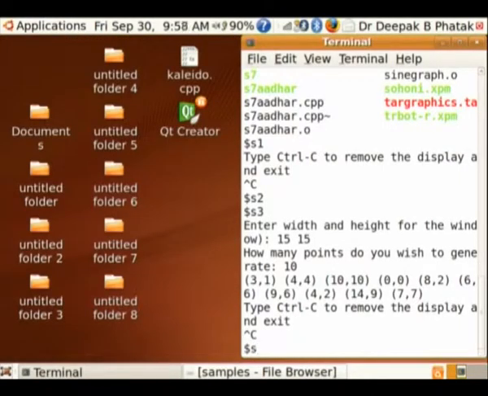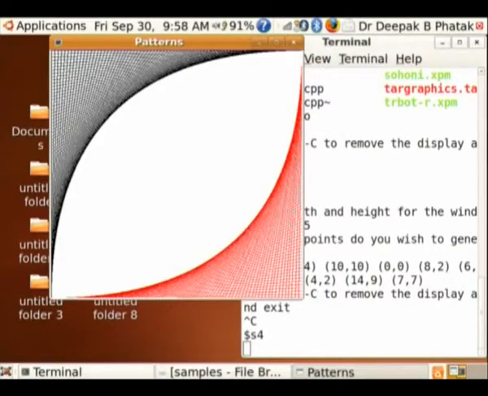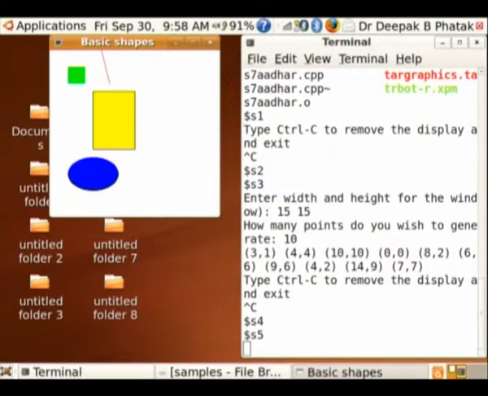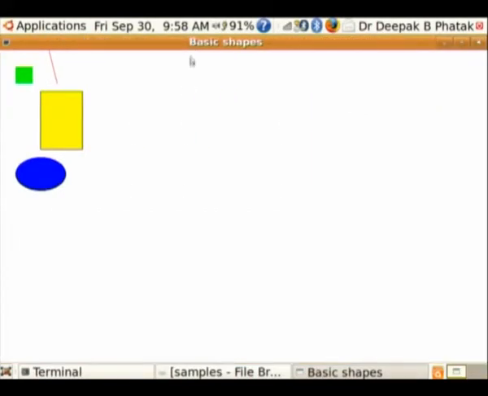Here is another sample. It draws patterns. So these patterns are drawn by straight lines. So you draw a large number of straight lines from a particular starting point to an end point, and you will see patterns there. All these patterns could be drawn. Basically, it is line drawing with a specific purpose. Here is another program which draws some basic shapes: rectangle, ellipse.